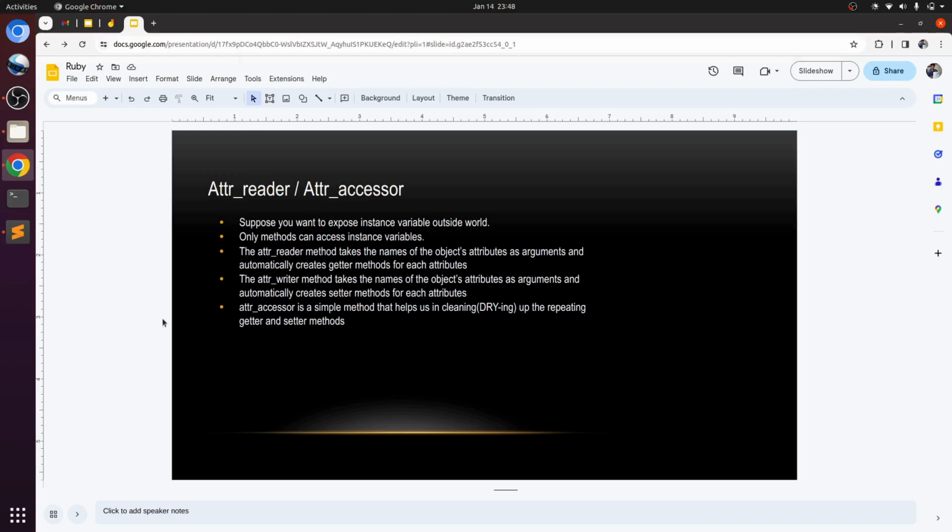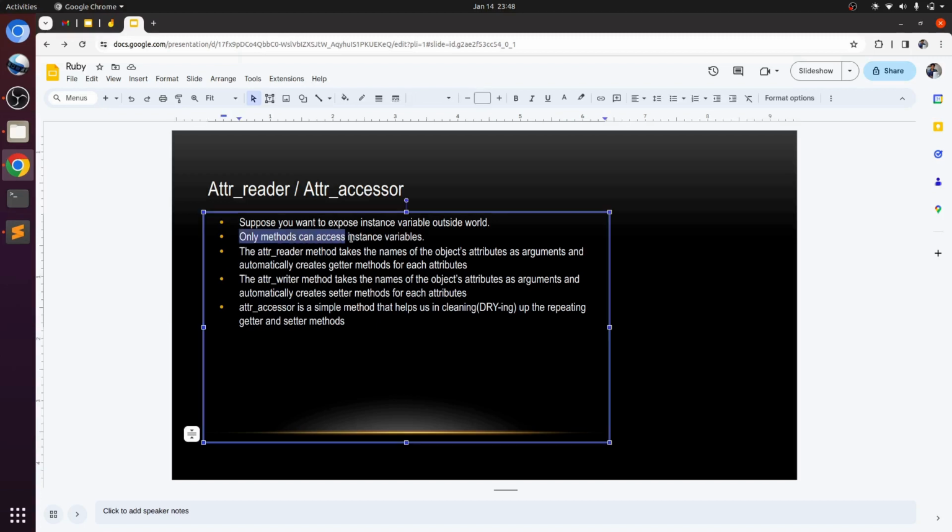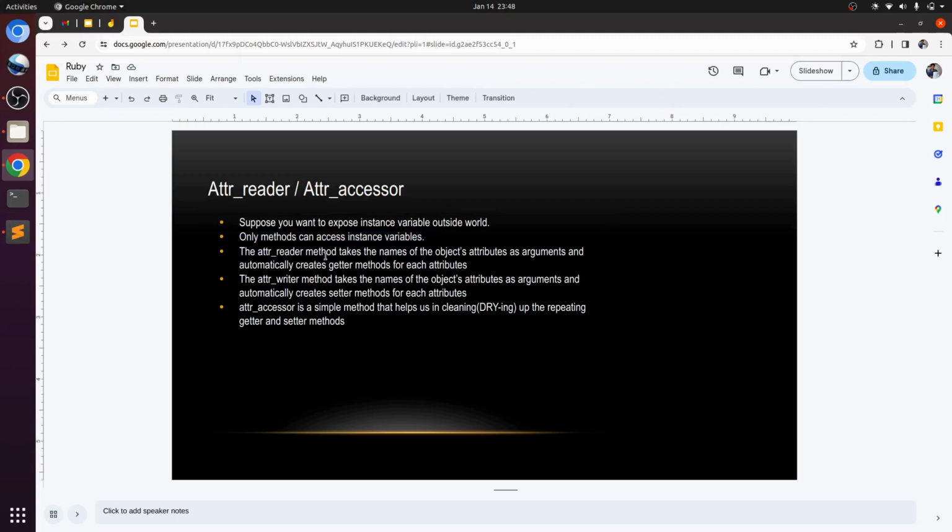So in Ruby, suppose you have created an instance variable, then you cannot access it without defining a method. Only methods can access the instance variable. Suppose you want to access the instance variable without creating a method manually, the attribute reader and writer will help you. So let me explain with an example.